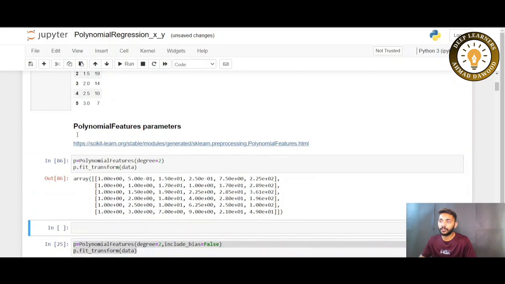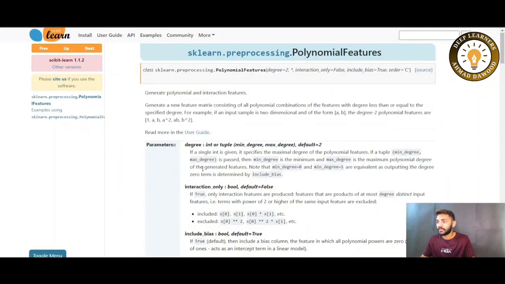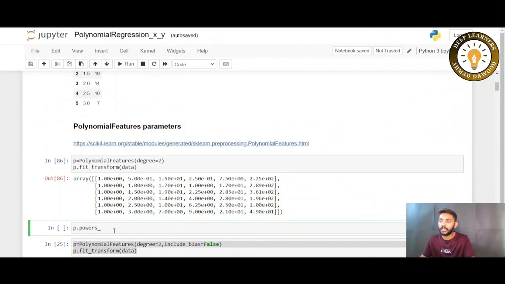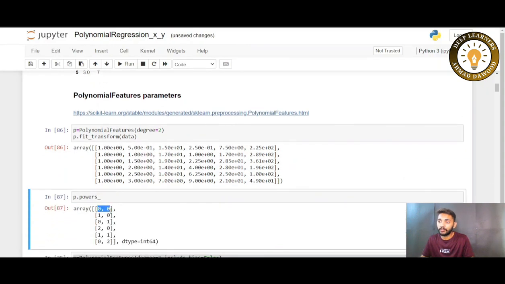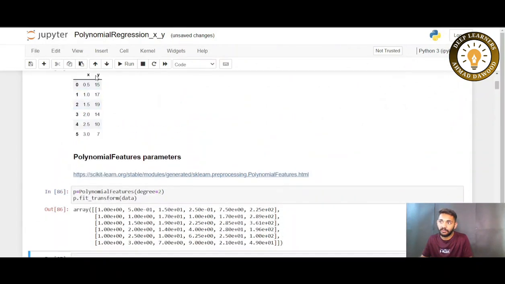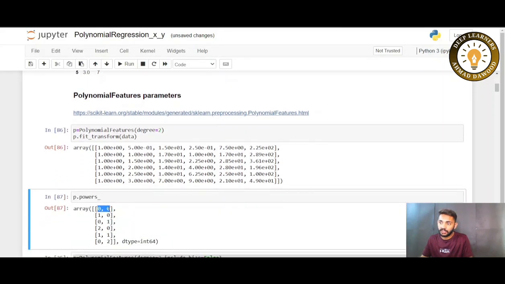Now I will show you the attribute you have learned, p dot powers, which you have seen here. You can use that if you want to see the column powers or feature powers that you have generated. You want to see which column is representing which variable and which power. You can see the first column here. This one is your x variable and this one is your y variable. So the first one-dimensional array is representing this: first is x and this is y. This whole one-dimensional array is representing the power that the first column has.